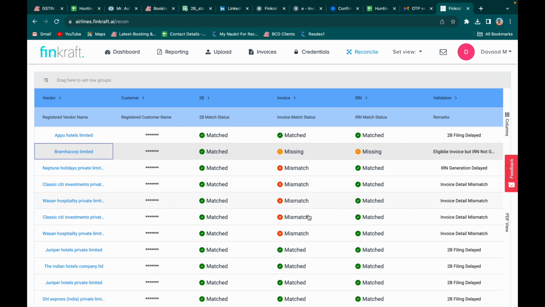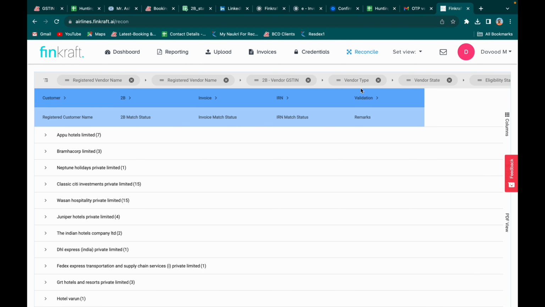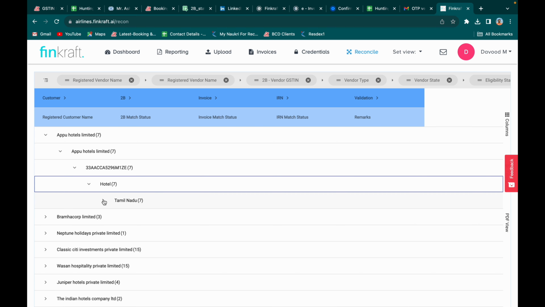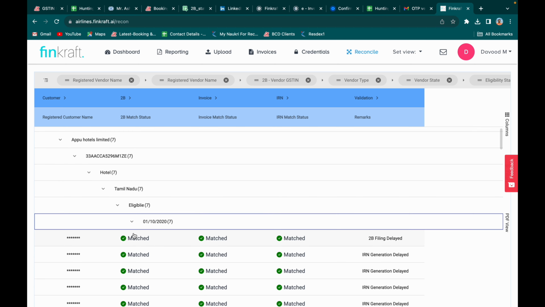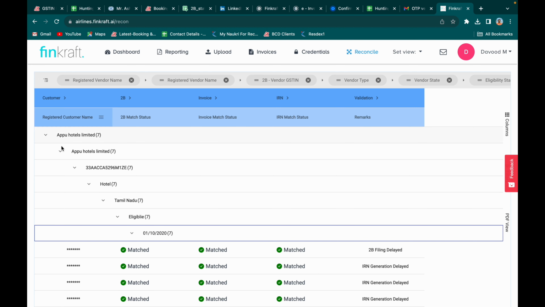So you have an option to group these tabs also. Let's take an example. If I simply drag this vendor to here, now you can see all the relevant details with respect to the vendor are grouped. In case you want to focus on a particular vendor, you can simply group the details and get the relevant details with respect to that vendor. This will make your work really easy.